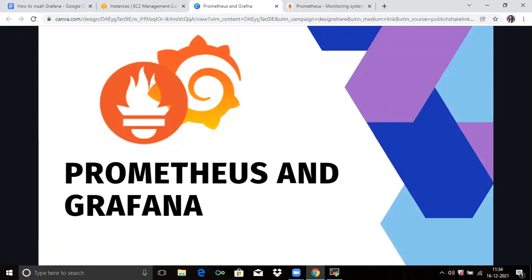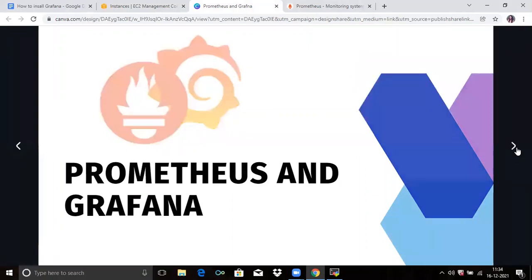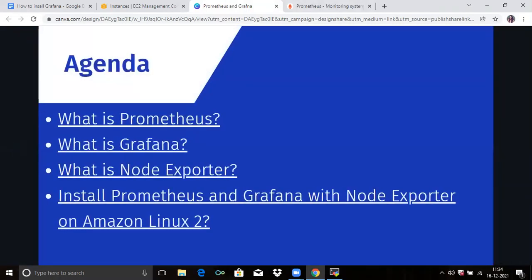In today's video, we are going to learn how to monitor a Linux server using Prometheus and Grafana with Node Exporter. We are going to discuss 4 points: what is Prometheus, what is Grafana, what is Node Exporter, and how to install Prometheus and Grafana with Node Exporter on Amazon Linux 2. So we are going to learn step by step.